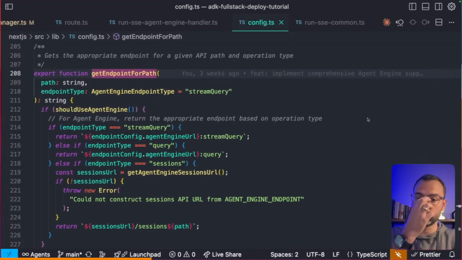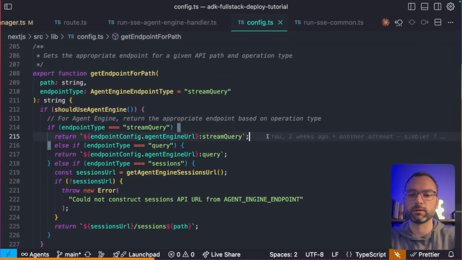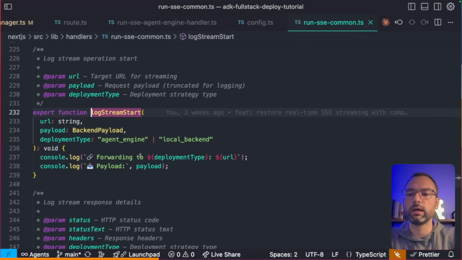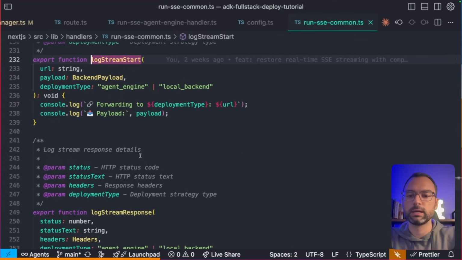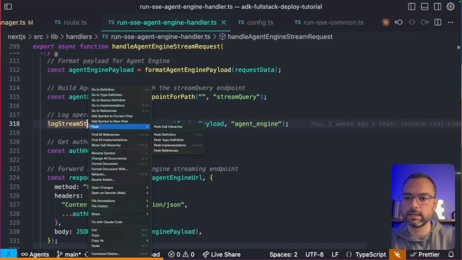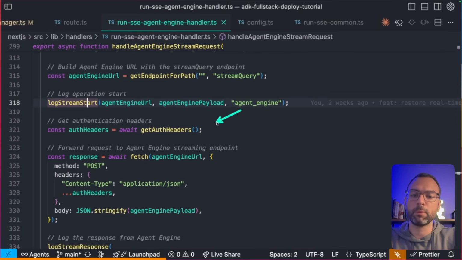So that is the endpoint we're hitting, specifically stream query, so we get back stuff in small chunks. Fantastic. Now, once we have everything set up, we're going to call the log stream start. We have two of these functions; this is just a log function. I apologize. What we're going to do next is prepare our headers.